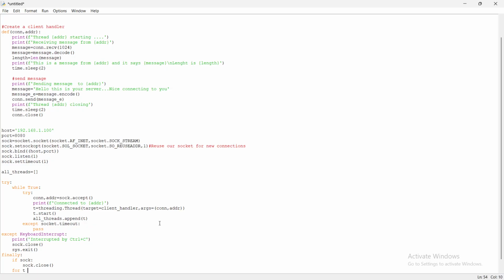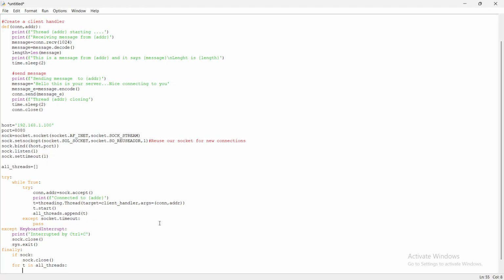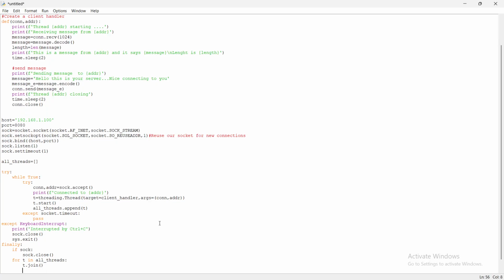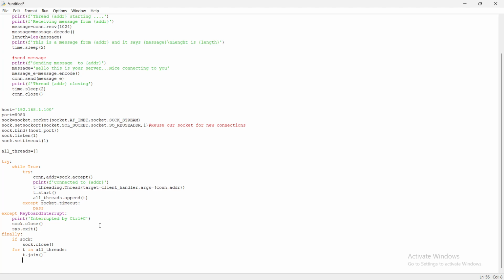So for all threads, we do t dot join. So we join all our threads, and that is basically the end of our server side implementation of this socket. So this is the entire server part.